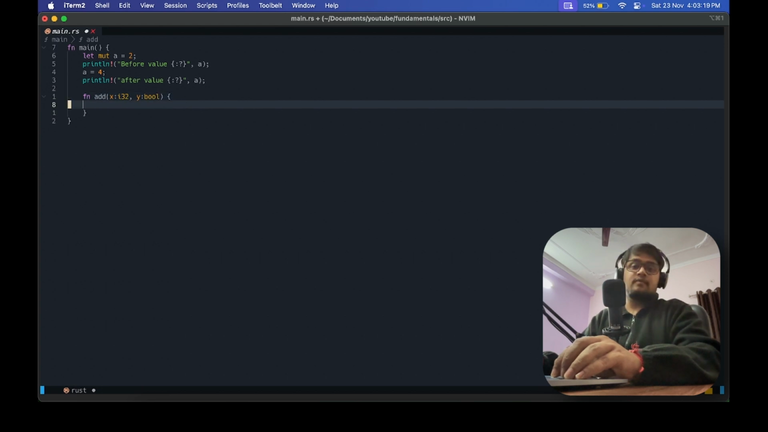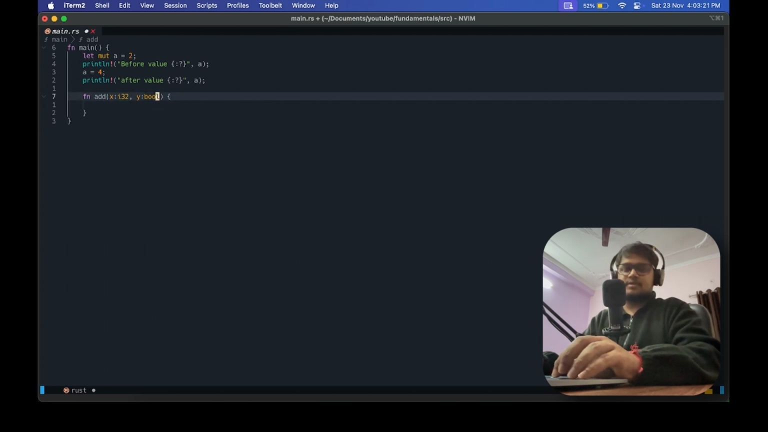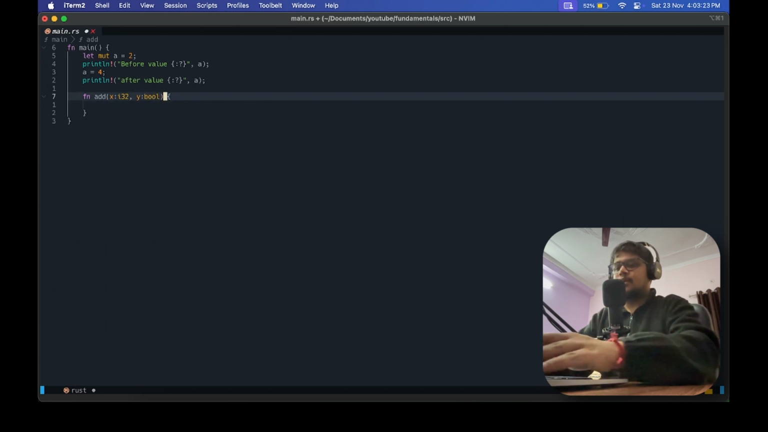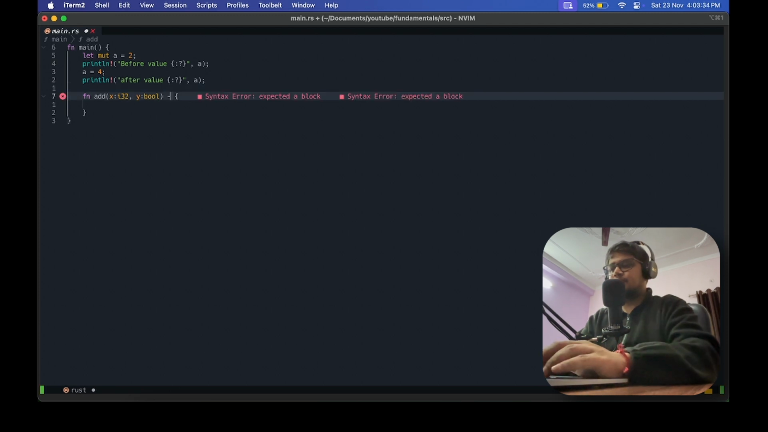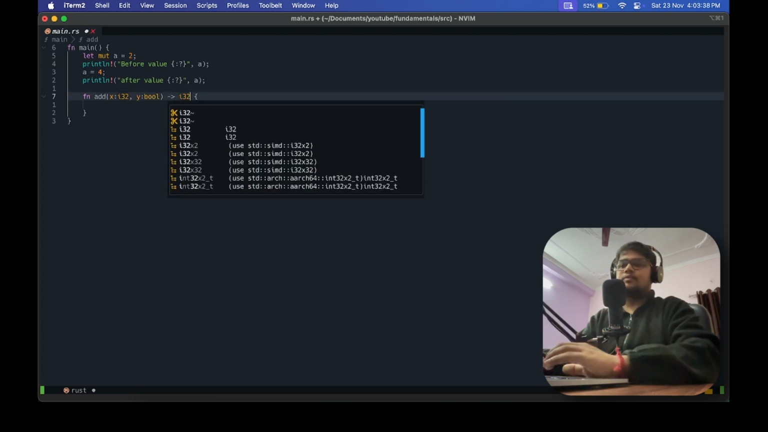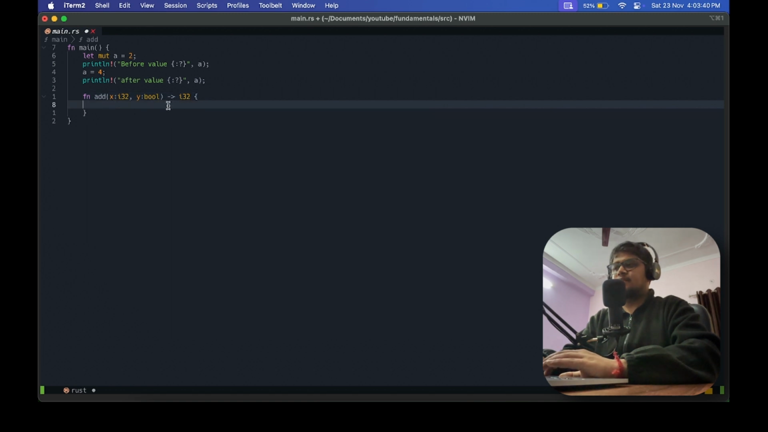Now what if we want to define a return type as well? To declare a return type, we use a dash and an arrow, and we define the type of the returned value. So let's say this function will return an integer value, so we will use the arrow and the type of the value that will be returned.